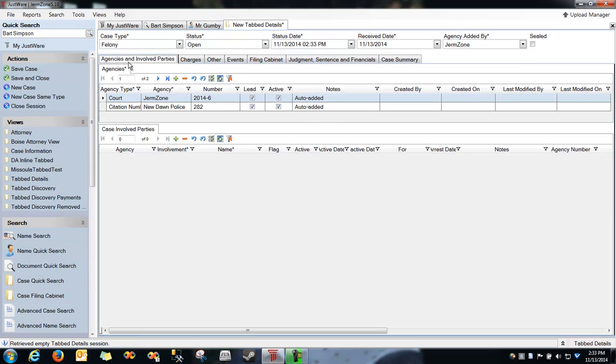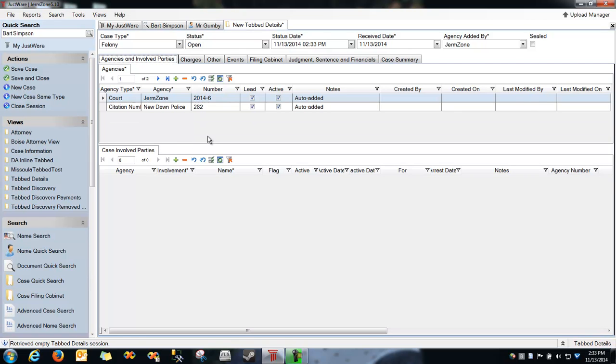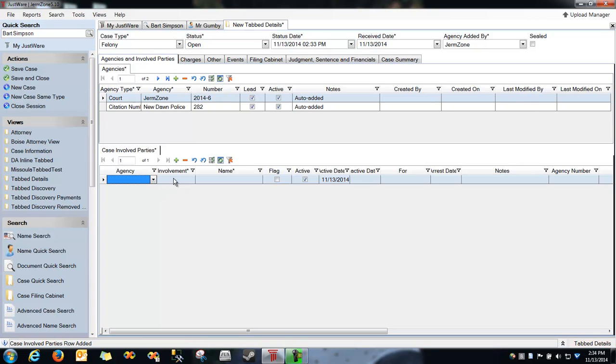Come to my agencies and involved parties. Notice it automatically populated a few things for me. That is defined by system administration. We don't currently have this training instance to automatically be set up to involve the person that you clicked on New Case from. So we do need to add Mr. Gumby to this case. So down here below, I want to add him as a defendant.